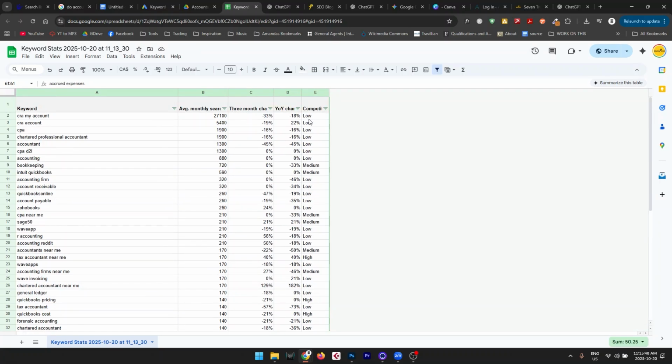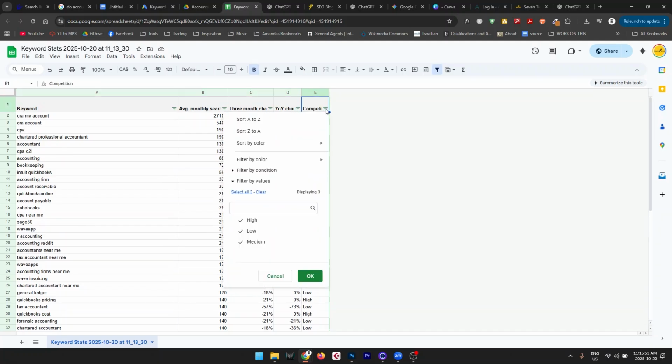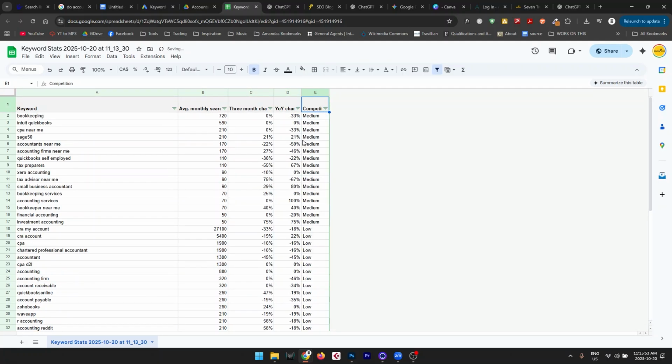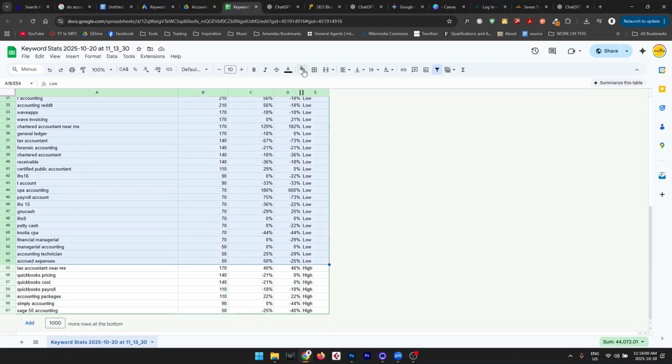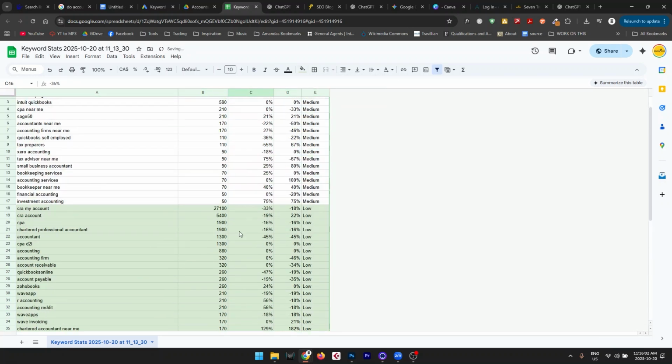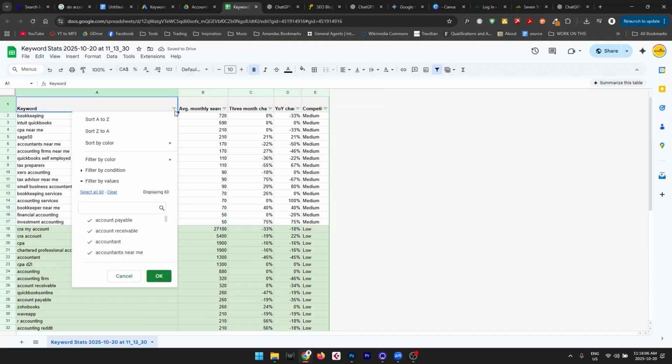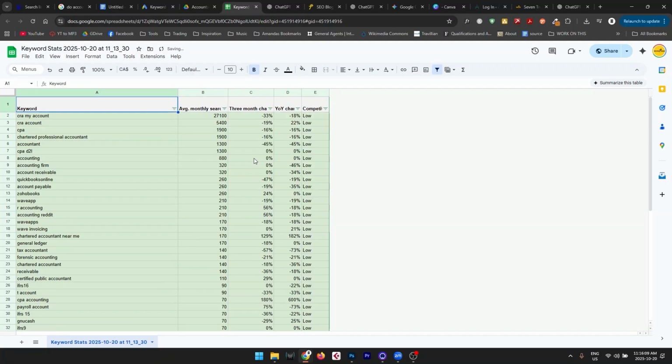The next thing I'm going to do is change this competition column to sort from A to Z or Z to A, whatever works for you. And anything that says low competition, we're going to highlight all of that. And then I'm just going to change it green so that I know that it's different from everything else. And now we can sort here by the color. I'm going to say light green first.